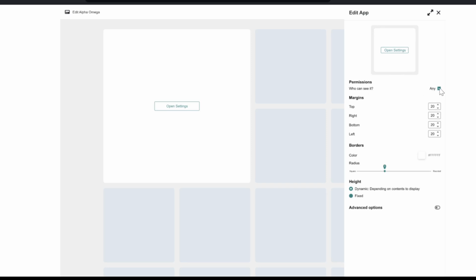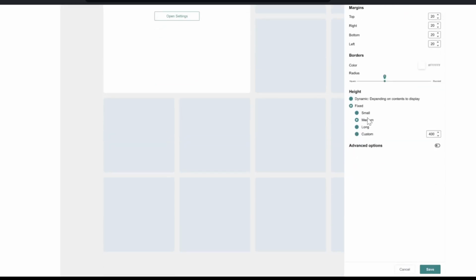I can change the permissions. I can change the margin as well, the borders, the border radius, because it's kind of rounded here. So I can choose to get something square or rounded, and then I can choose the height. It's either dynamic, depending on the contents to display, or fixed. So you can choose a medium height, long height, small height, and a custom one, for example here 400 pixels.